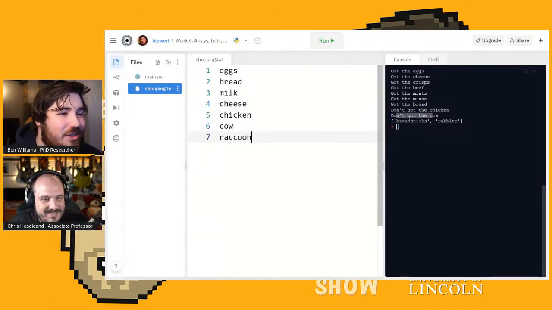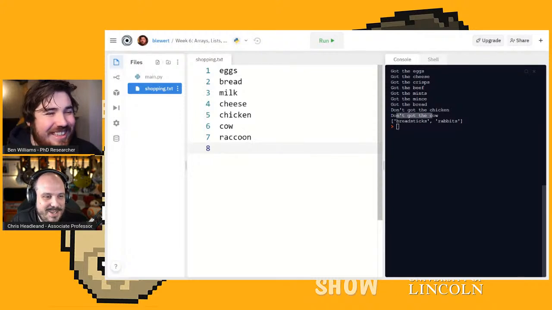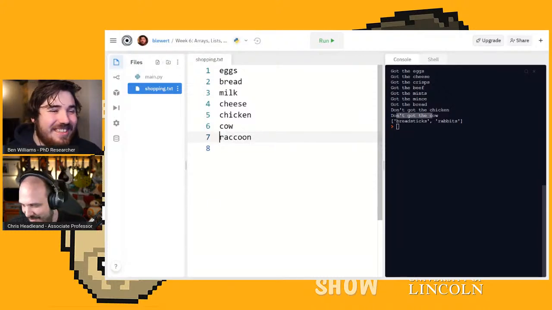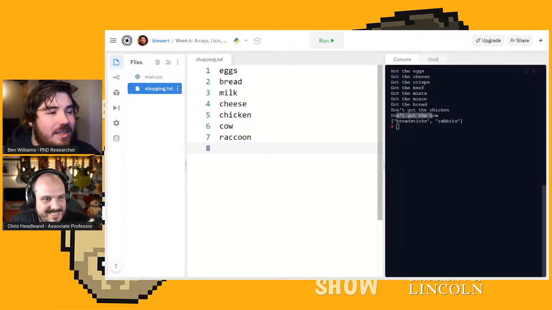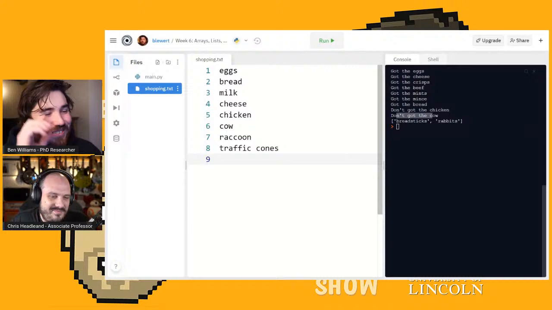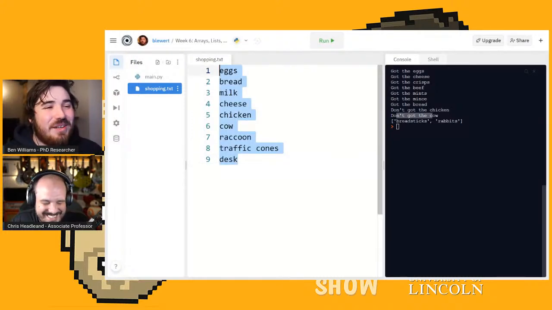and raccoon or something. Are we literally just going through 90s TV shows now? Do you remember the Raccoons? That was a good show. I don't remember the Raccoons. The Raccoons was a great show. I thought we were just listing random things like traffic cones or something. Just random stuff. Desk.